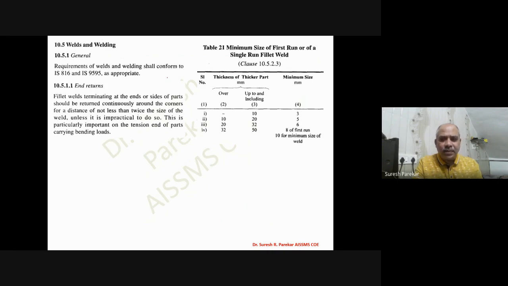End returns means if we have a plate in this fashion, then we are going to return the weld on this side. We weld down this side, and end return means we are going to take welding on this side. This is your end return, which is not considered in the length of the weld. Fillet welds terminating at the ends or sides of parts should be returned continuously around the corners for a distance not less than twice the size of the weld. So this distance should be twice the size of the weld.